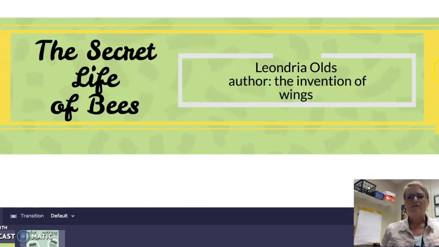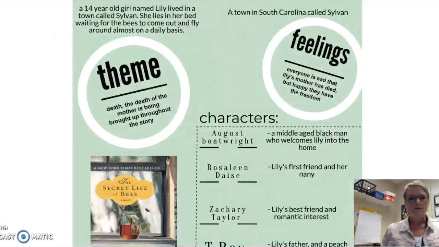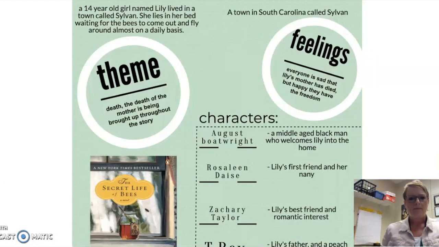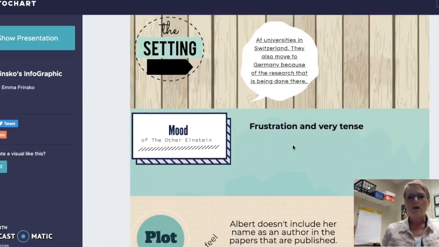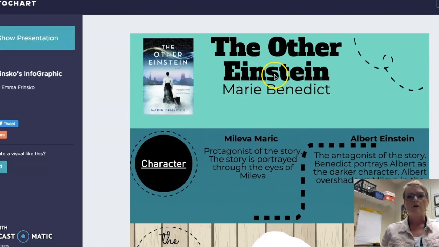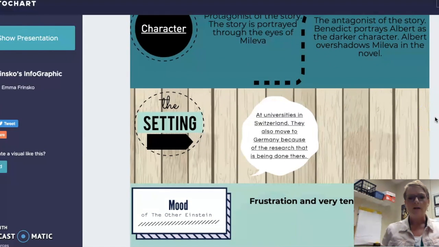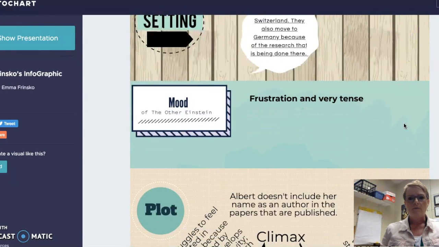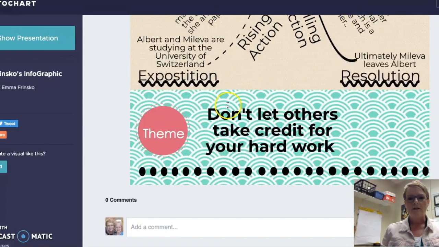And so infographics on Piktochart can be presented as a presentation, like this, or as one long feed, like this. And this was one for The Other Einstein by Marie Benedict. You've got a block for character, here's a block for setting, a block for mood, a block for plot, and then a block for theme.